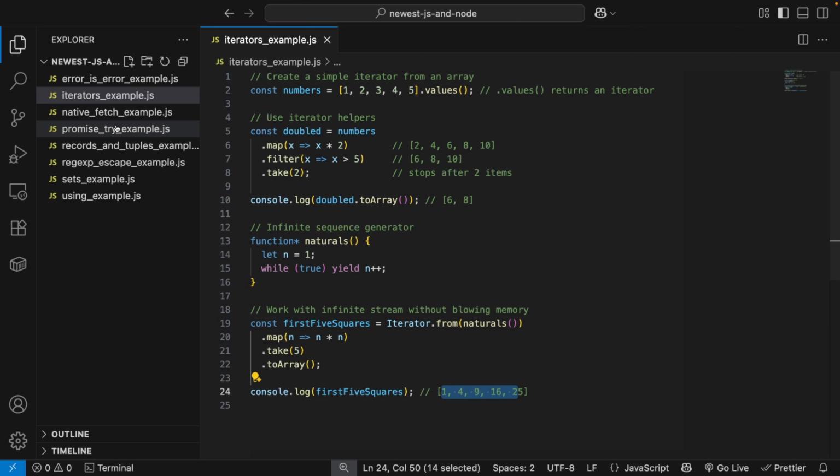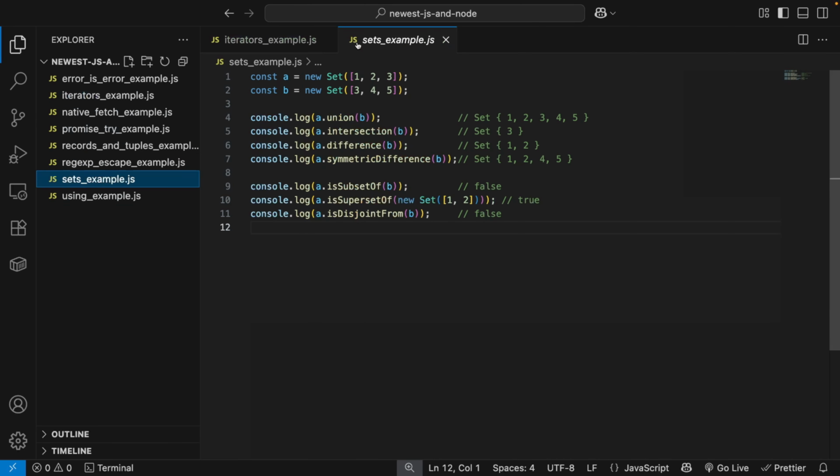Now, the second point would be sets. So sets are something that we've been using a lot in the last years, but primarily for getting rid of duplicate values. So let's say our set has 1, 2, and 2 again. As soon as you create a set, it's basically going to get rid of the duplicates and we're going to end up with a set like this.